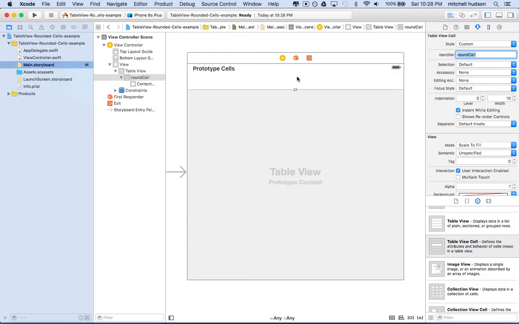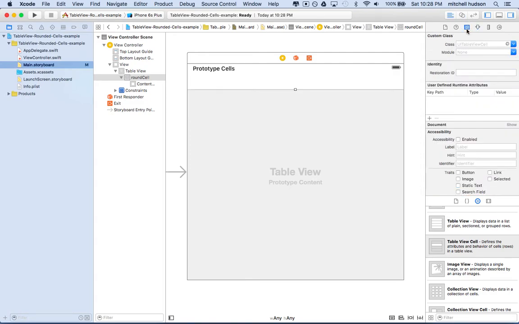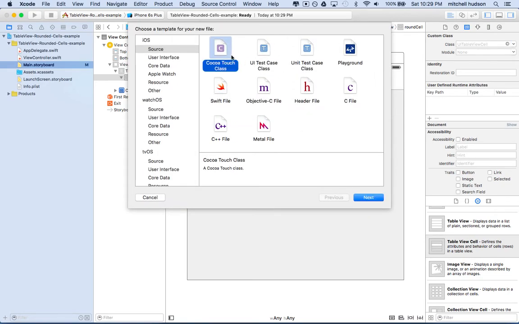Okay, and then what we'll do is make a custom class for this cell. So actually, why don't we make the custom class first? So I've got my custom cell here, and the style is set to custom, and when I go to the identity inspector, you can see the class here is just the default UI table view cell, right? There's nothing special. So I'm going to do Command N and make a new iOS source Cocoa Touch class.